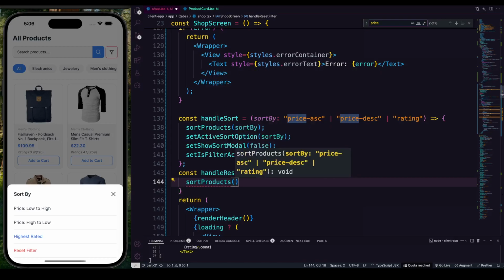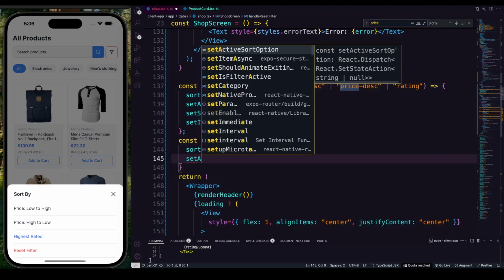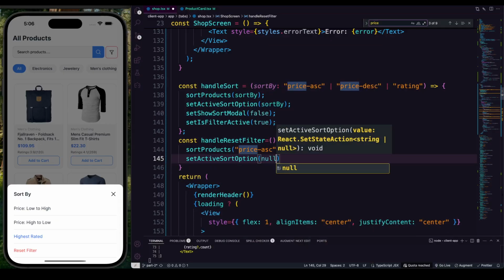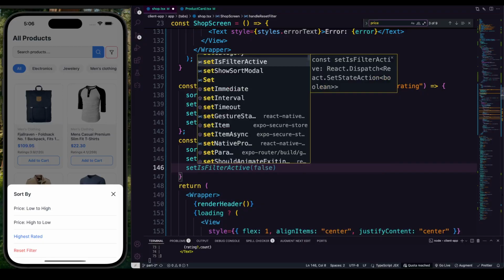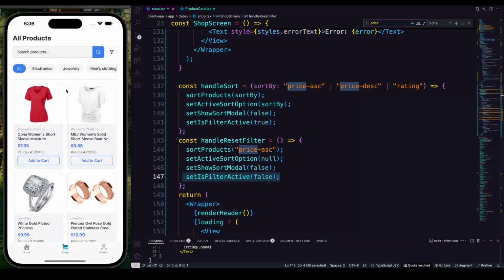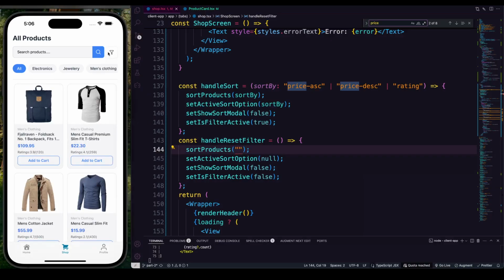So sort product should be, let's say, the default property, which is price ascending, and then it's gonna make set active sort option, which is going to be a null property. And after that it also is going to make, let's say, set show sort modal, which is going to be false. And set is active filter, yeah, that's false, make it false, everything false. So if we click on that, so everything you see is down here. I think set sort product, I'll make it as empty so that it can capture the data.